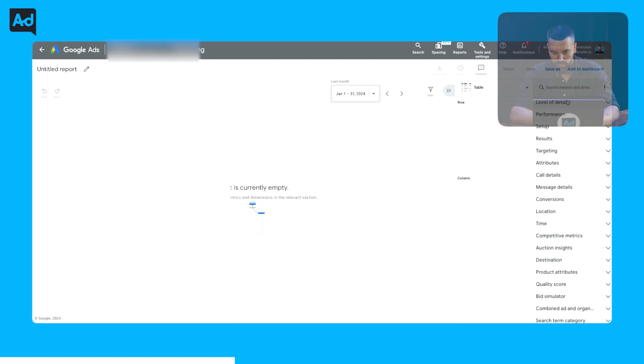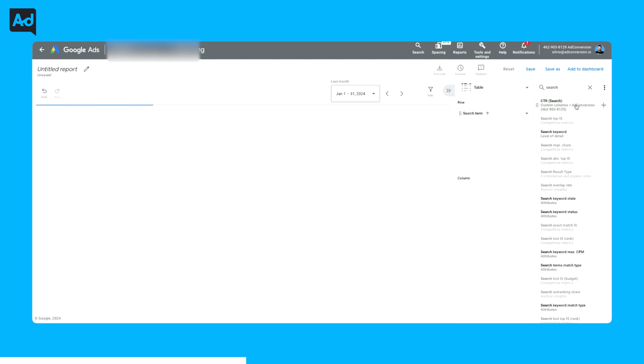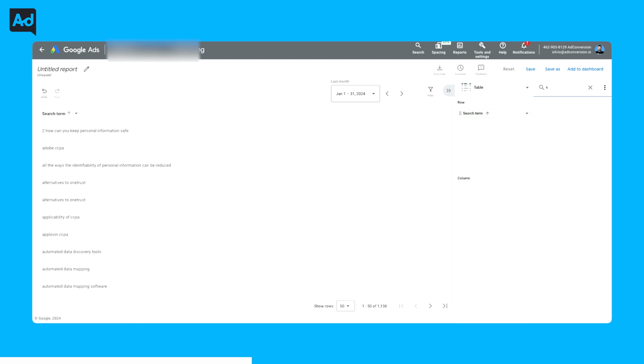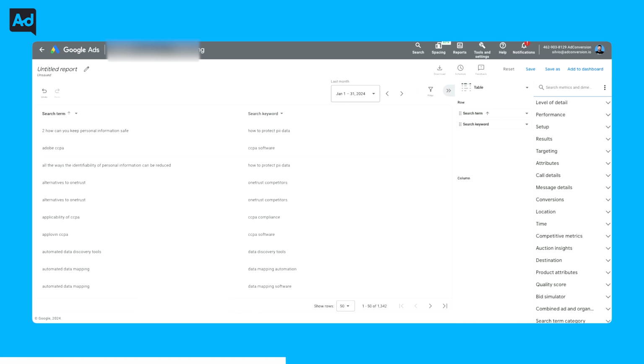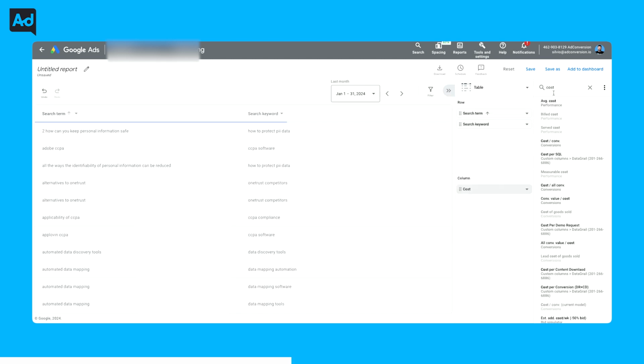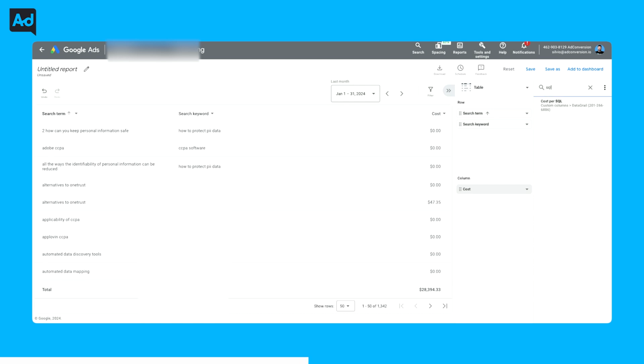So the way you do it is you just come here. You can search terms, and then you can put keyword. Oops, not the ID. It would be the name. And then you would put cost. So all the things that you care about, right? Cost. If you're using a custom conversion action, right? Cost per SQL, as an example.